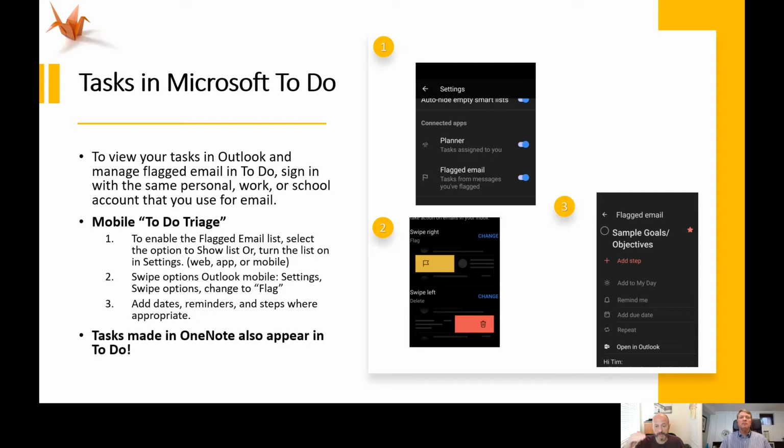So when I'm going through my emails of an evening or at lunchtime, I can either flag it for follow-up for to-do, or I can just simply delete it. There are other settings you can do. You can archive it, but those are the typical ones that I like to do because it's nice and quick. So any tasks that I make through that swiping will turn up as a flagged indication in flagged emails.